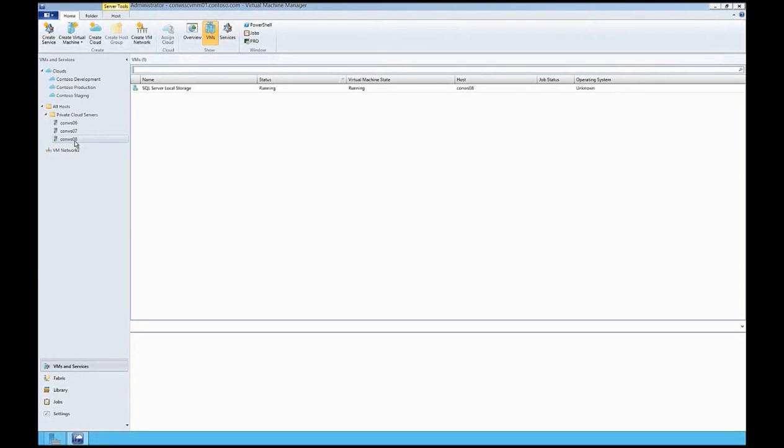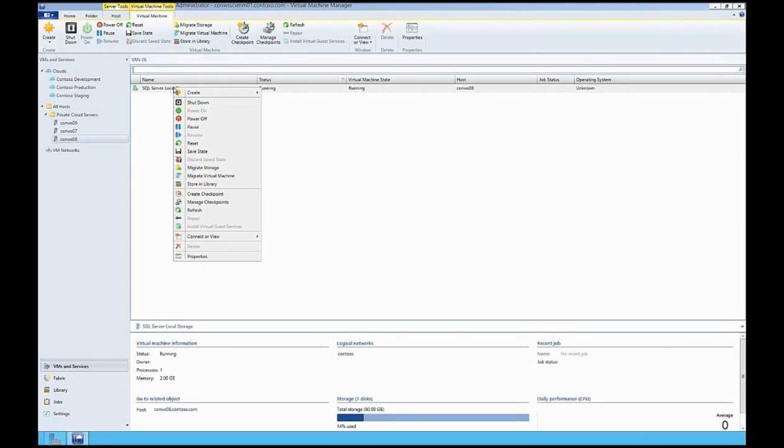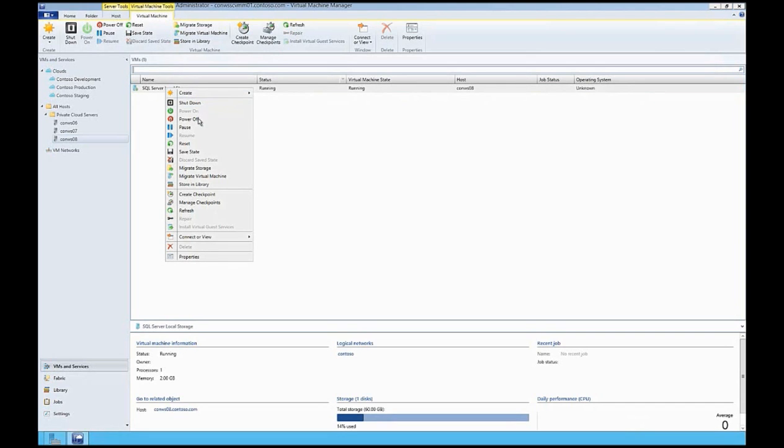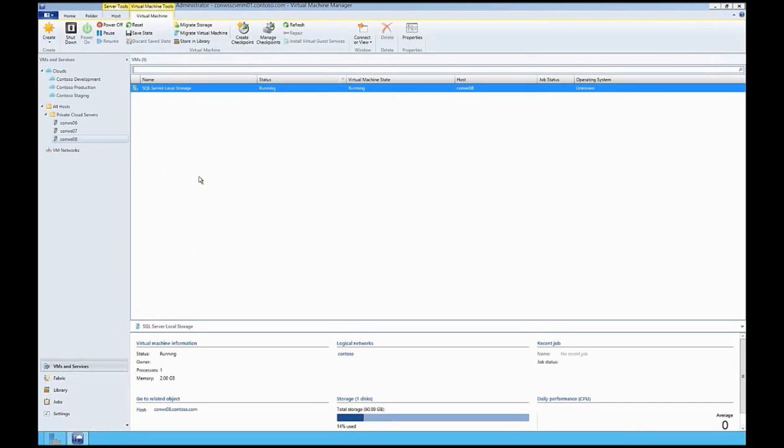2012, and on one of these servers I have a server called SQL Server Local Storage, meaning it's a virtual machine I created running SQL Server that all its virtual hard disk files are located on local storage. To migrate this virtual machine to another physical system, I need to perform shared nothing live migration. Within Virtual Machine Manager, I can simply right-click on the virtual machine and click Migrate Virtual Machine.